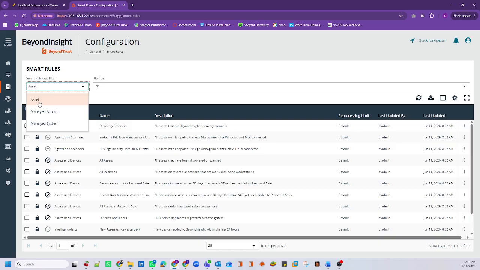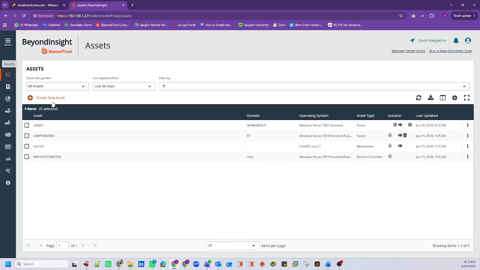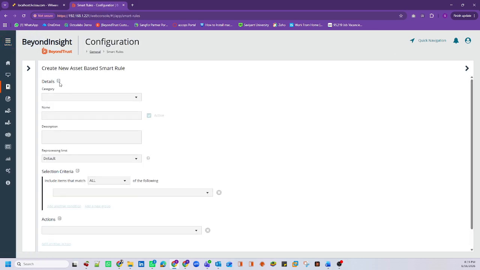Asset based smart rules can perform multiple actions on the assets themselves, the assets or accounts that we scan in the inventory. It runs on the inventory, on our Assets tab, and performs various operations. Let me show you what kind of options we have in the asset based smart rule.